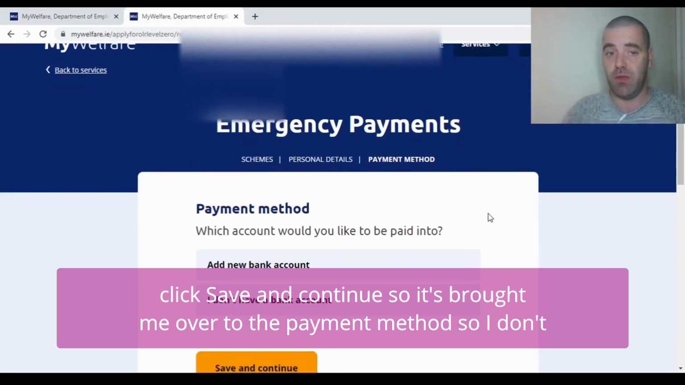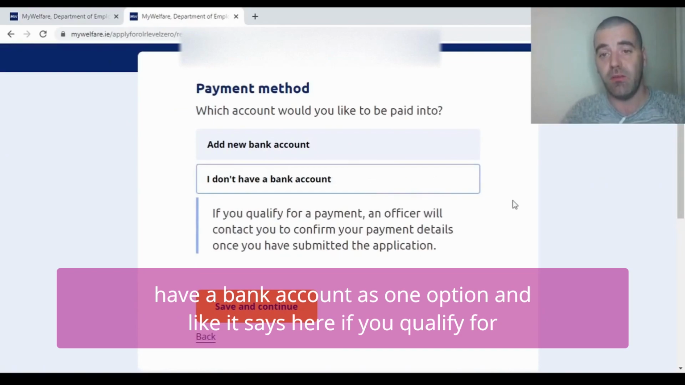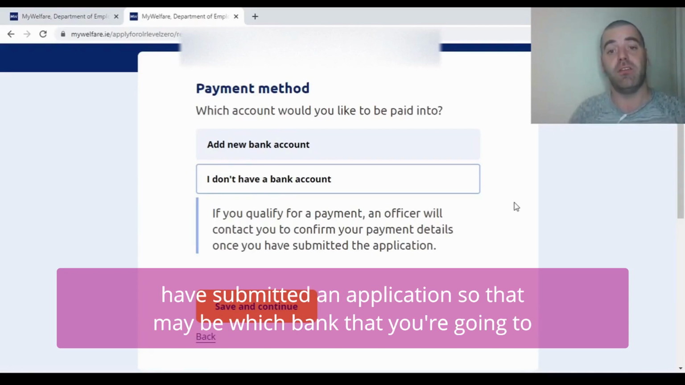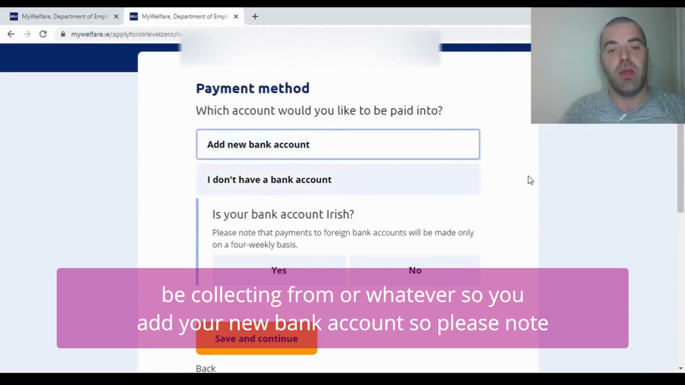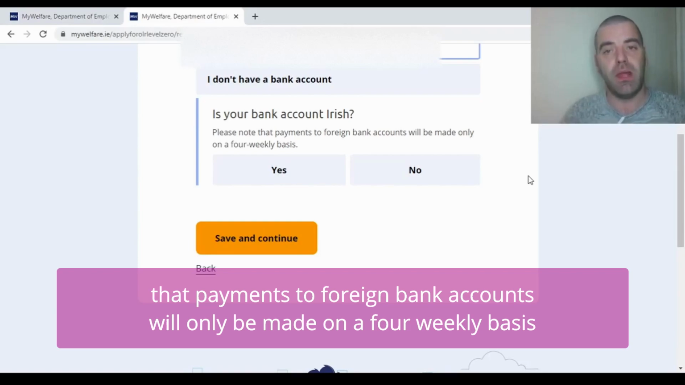So it's brought me over to the payment method. So I don't have a bank account as one option, and like it says here, if you qualify for your payment, an officer will contact you to confirm your payment details once you have submitted an application. So that may be which bank that you're going to be collecting from or whatever. So you add your new bank account. So please note that payments to foreign bank accounts will only be made on a 4-weekly basis.